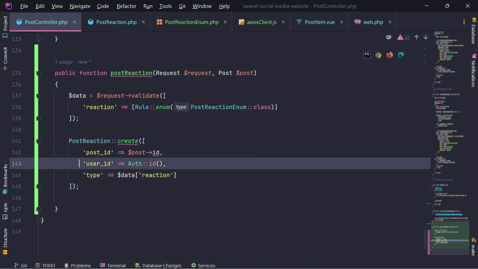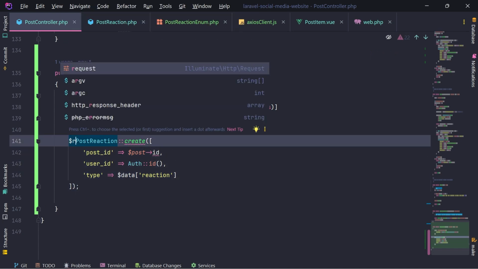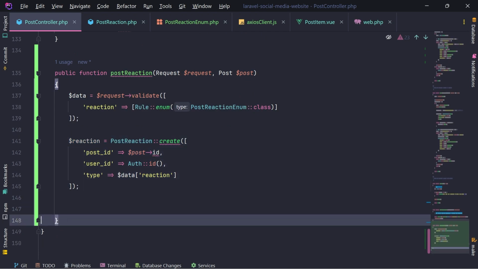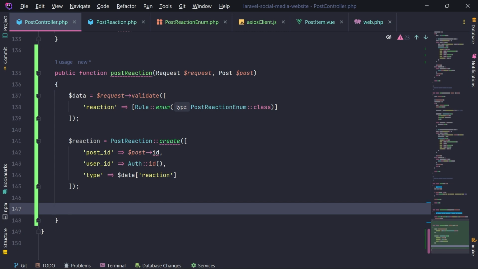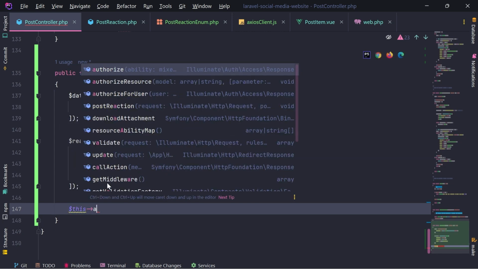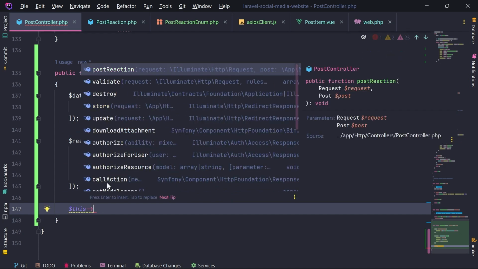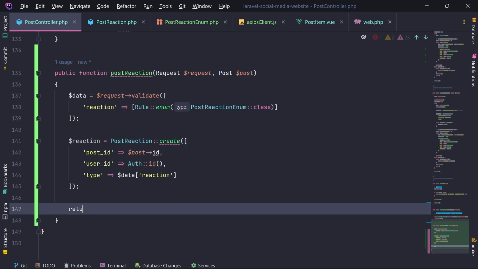Now, using this way, the post reaction is created, and we're going to return something. I'm going to return JSON from here. It should be something like this. Return response. Actually, we can return response like this. It's going to be a success, so we are telling that the response has been successful.